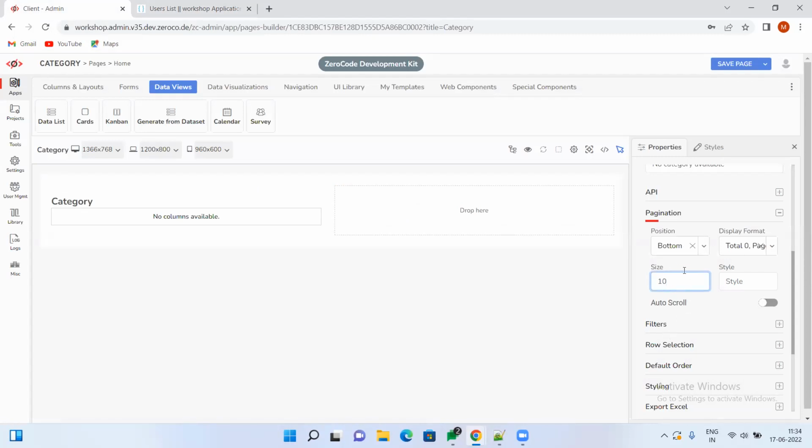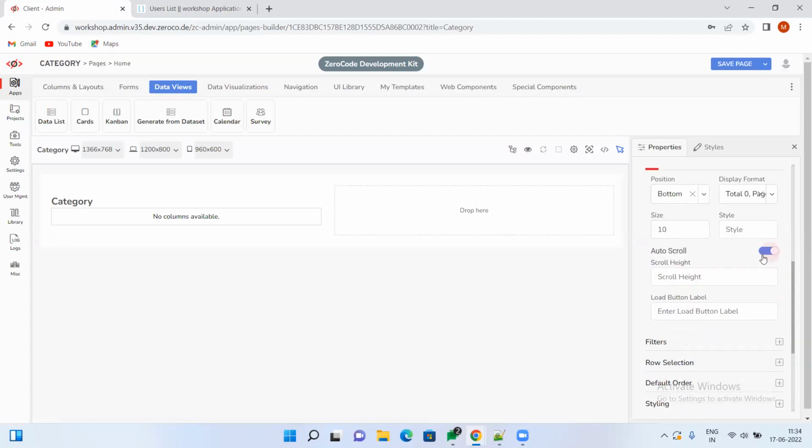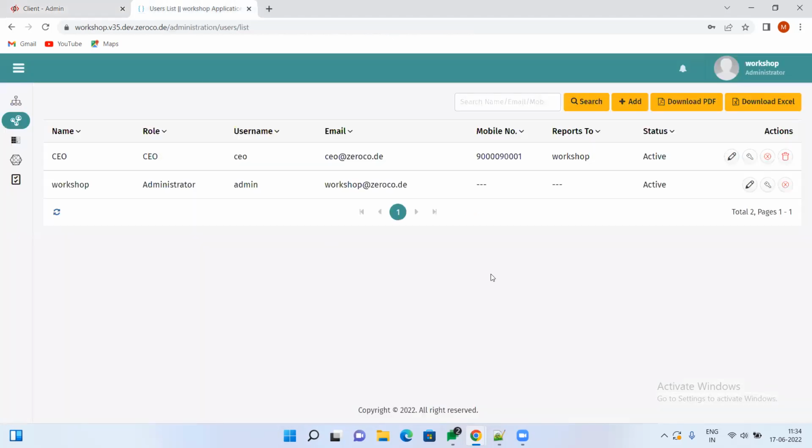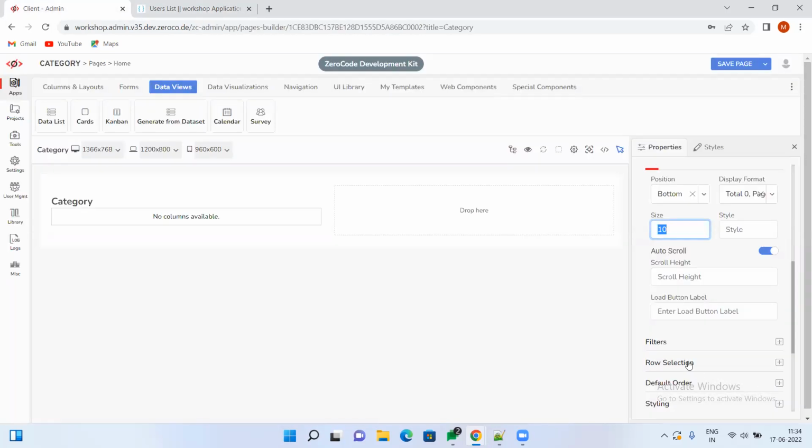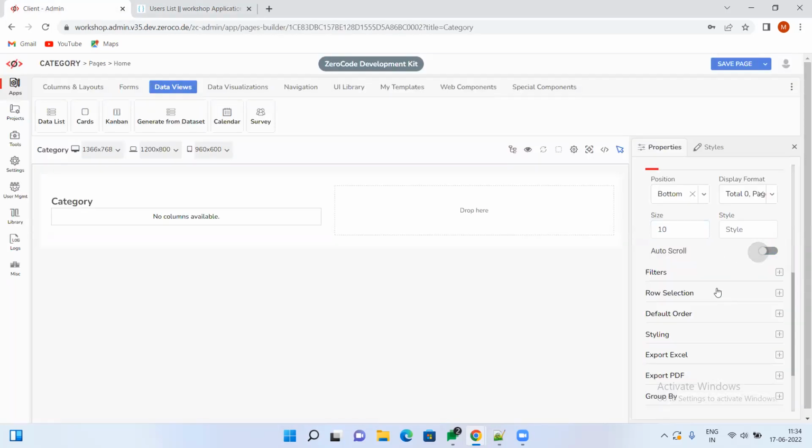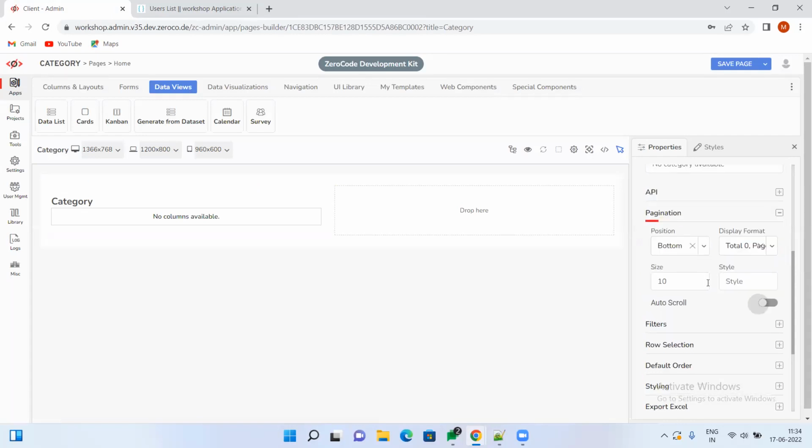If you don't want this pagination, then you can click here for auto scroll. That will be infinite. Whenever you scroll, the additional data will be loaded. There will be a load more option after this size, and if you click on that, the remaining data will be loaded. Generally, people use this for mobiles. If the client asks for it for web also, then only we'll prefer this one for web.